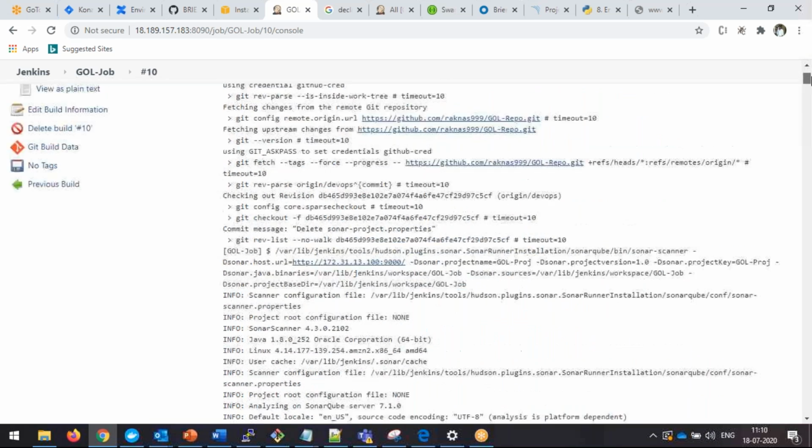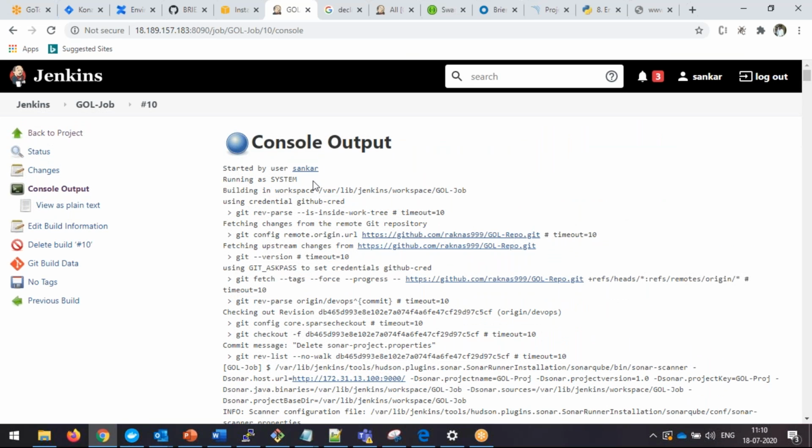Suppose the total time to complete this job is 2 minutes, as an example. Now I want to know which step is taking more time out of all the steps. Suppose there are 7 steps, and out of the 7 steps, which step is taking more time?